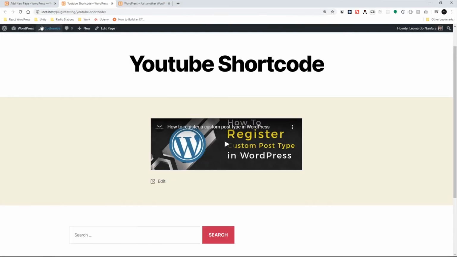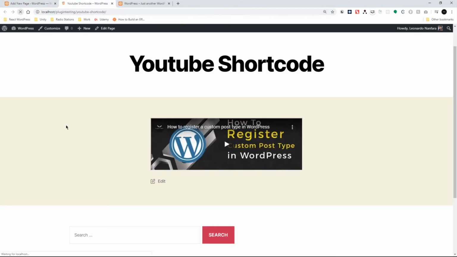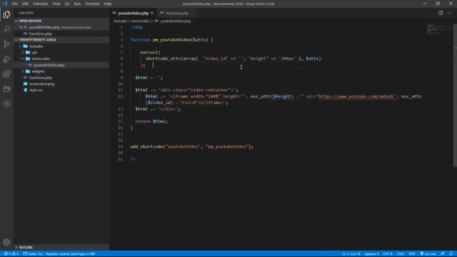And if I wanted to override that, I can actually define it here. And I can do height equals 400 pixels. Update. And then that puts it back to 400 pixels, which is what I originally had it set to. All right, so that's pretty much how you define additional parameters for your shortcode. And then you can capture them in here.